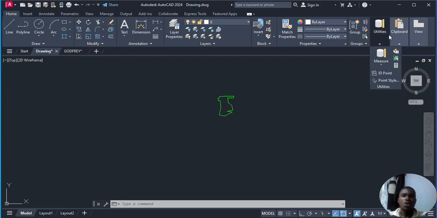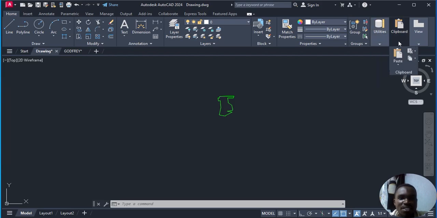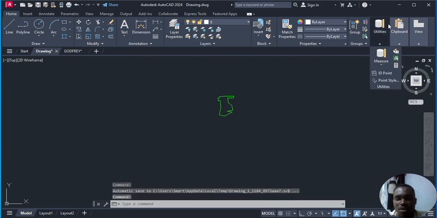Yeah, so with that information today, I hope we can use the utilities and the clipboard at the same time. Yeah, to make our drawings much easier and neat and without repeating any other objects.